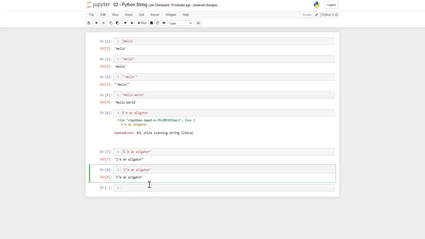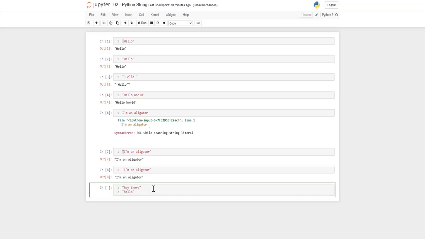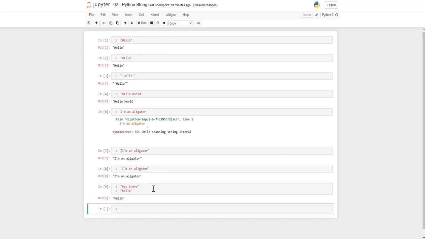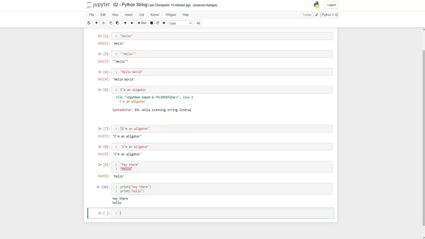Second thing, let's print two strings together. Let's say I'm defining hey there, and second, hello. I'm entering them in a single cell, and it will give you the last output only. To print all the values, you have to use print with every string. So I'm just copy pasting to save time. If you want to print all the outputs, you have to use print with each string. Then it will give you all the outputs.